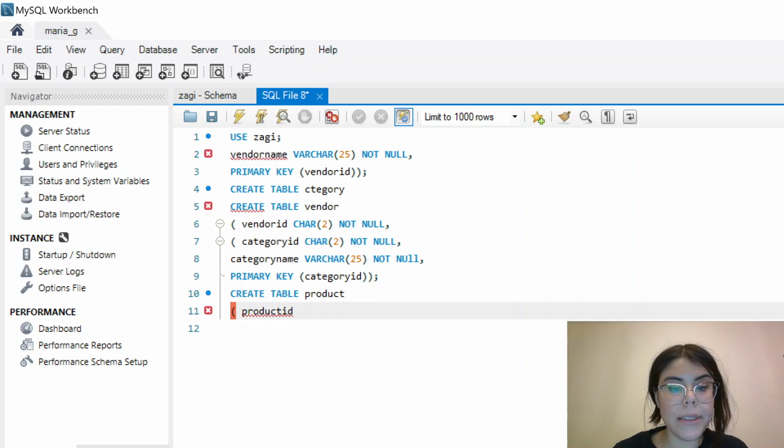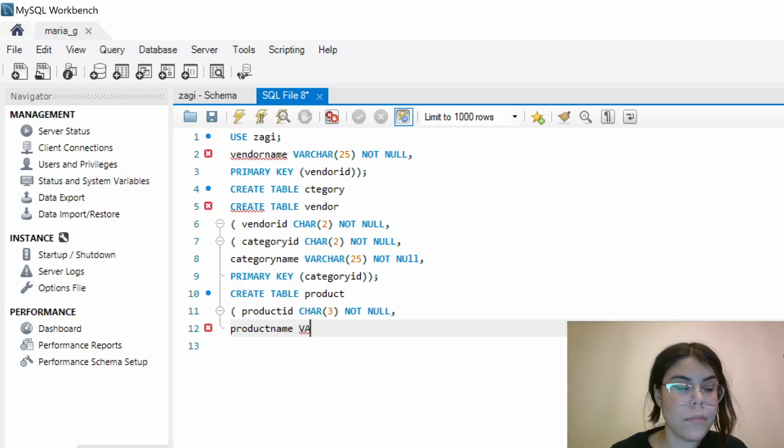Okay, this time this has a character, 3 characters. Okay, not null, comma, next column in the table, product name. Also text. Limit is 25. Not null.